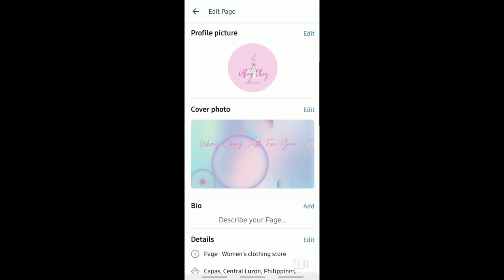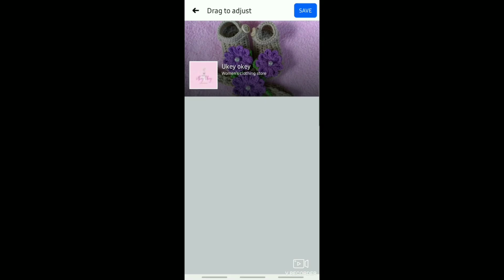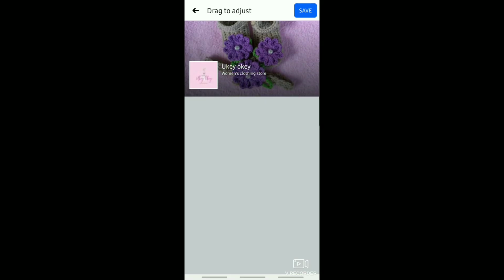And then right here, you can see Profile Picture and then Cover Photo. Just tap on Edit to change your cover photo. You can choose to upload new photo or image or select photo from Facebook. So now all we need to do is to select any photo that you want to be your cover photo.